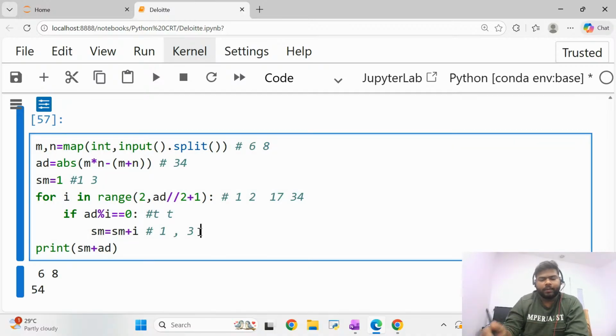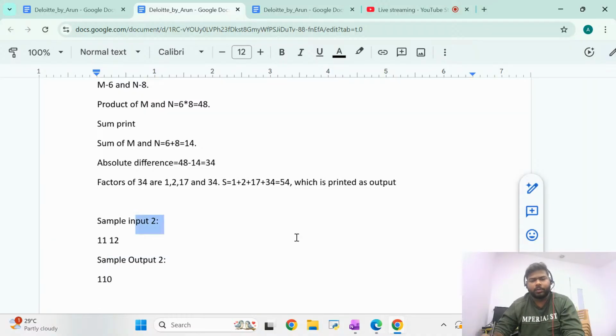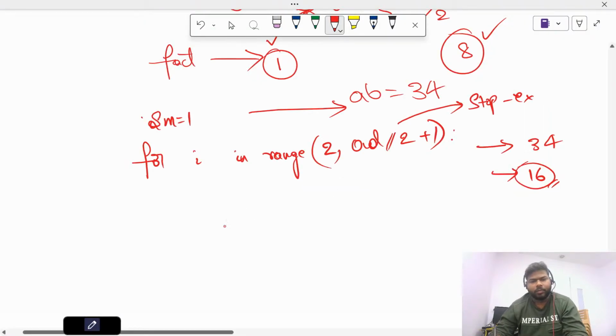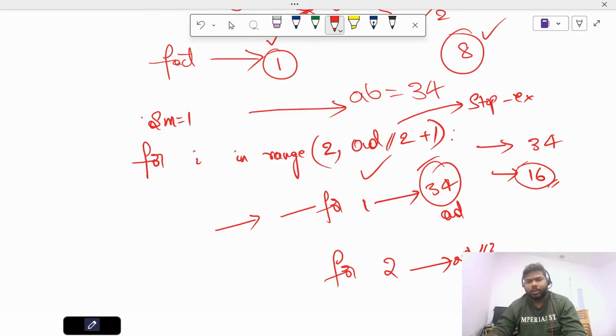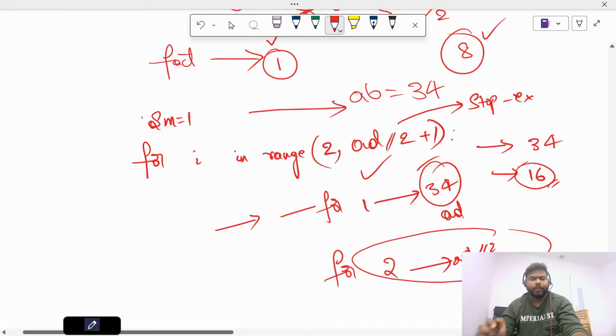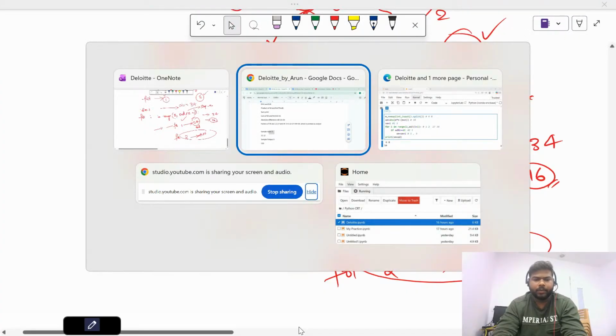Let's check that code. For now, we'll limit to direct iterations from 1 till 34, or you can call it the absolute difference. Excluding these two, I can run my loop from 2 till half plus 1. So this is how it works. Let's move on to the next question.